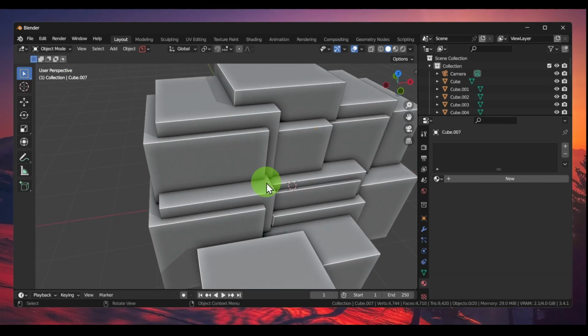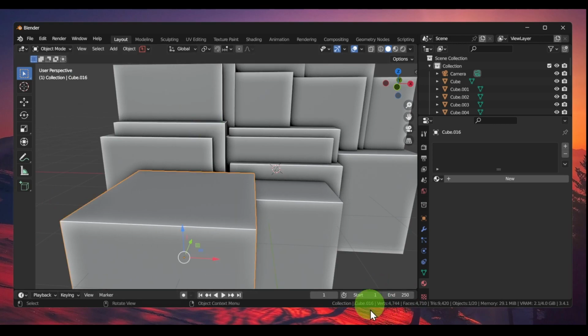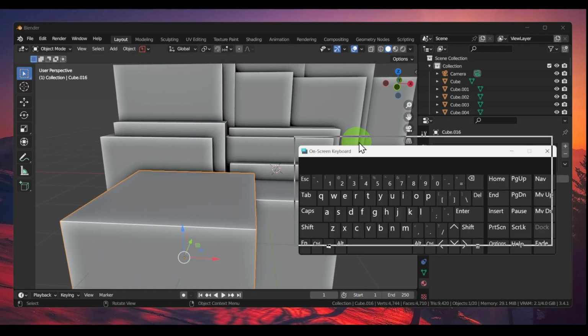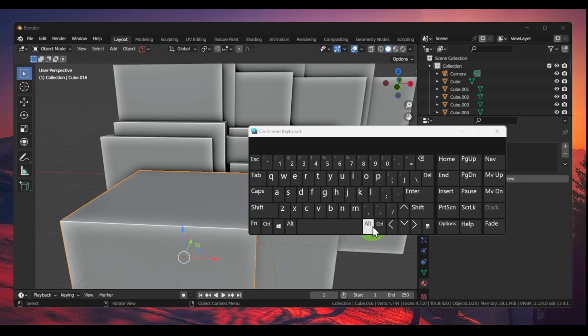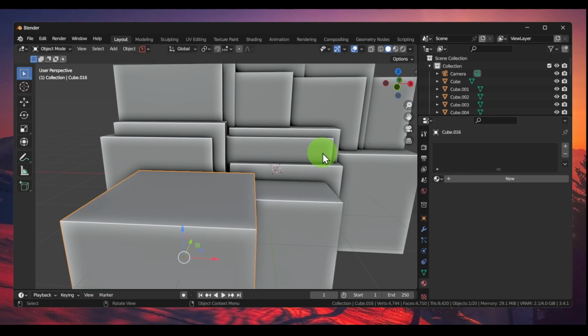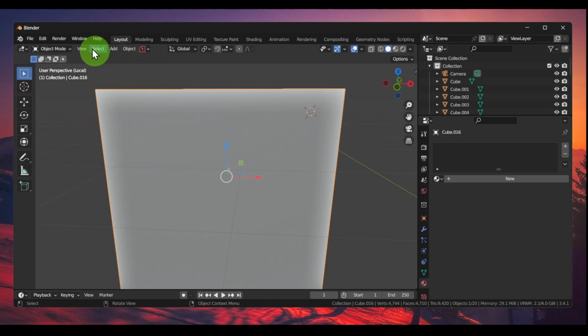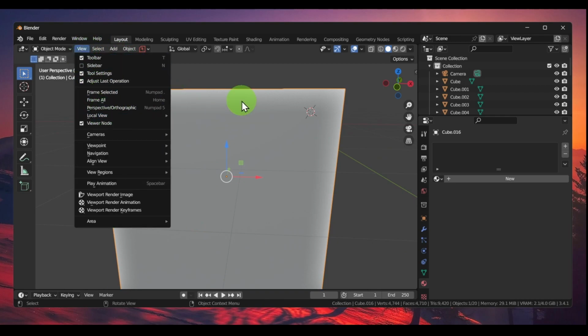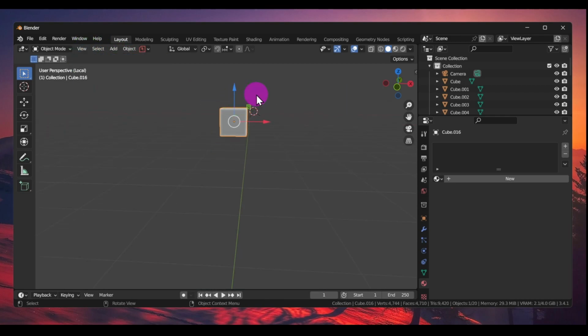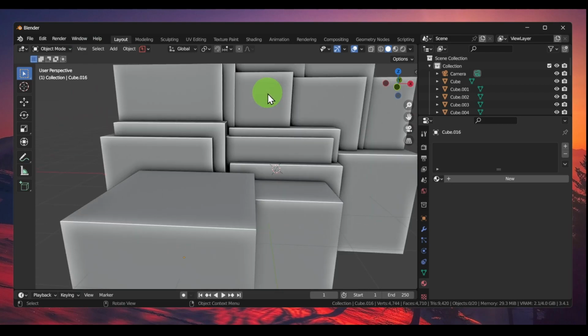When you want to go in local view, just click on the slash, but not here, but on your numpad, okay? Numpad.